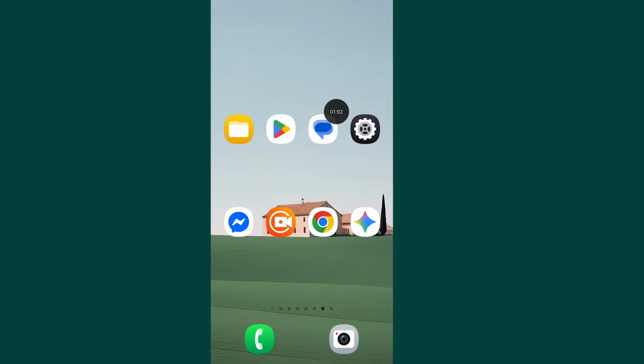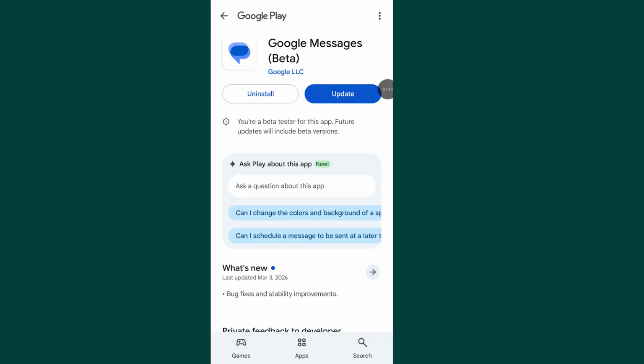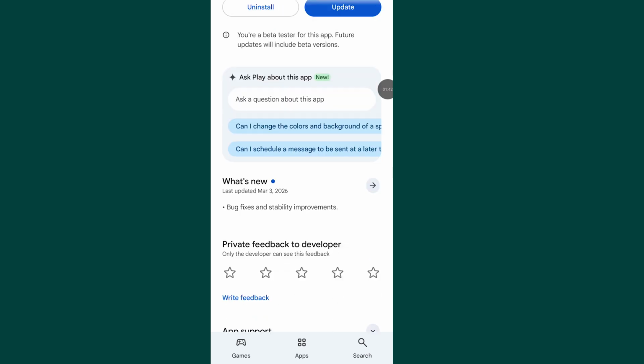So step 1, tap and hold on the Google Messages app. Click on the i button. Now scroll down. Now click on App Details in Store. Now scroll down.